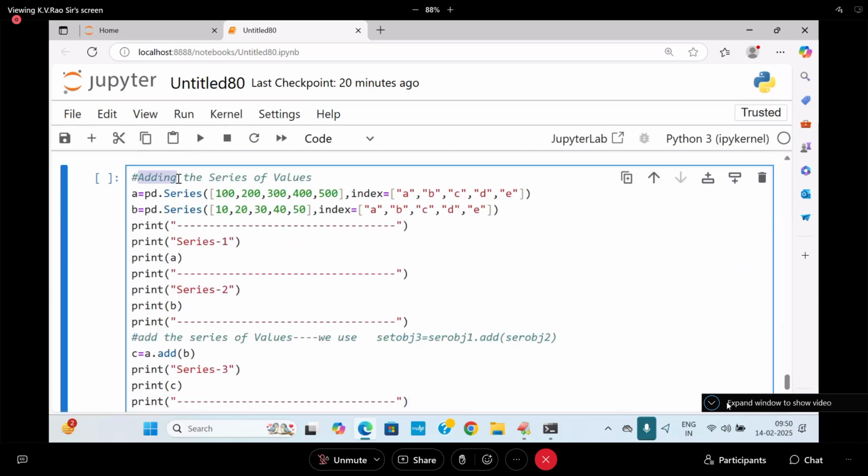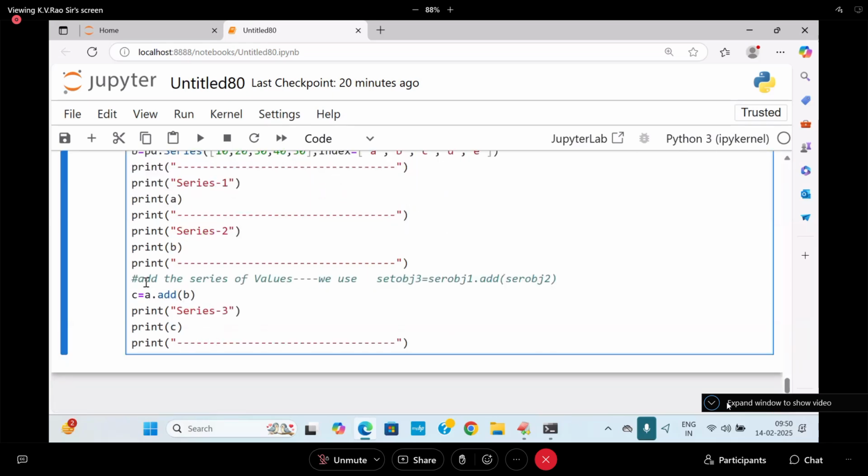Subtracting the values here. So I'm going to write it. Subtracting the values of series. So series of it, subtract the series of value, and I already said sub of. So I'm writing sub of, I'm going to write it.